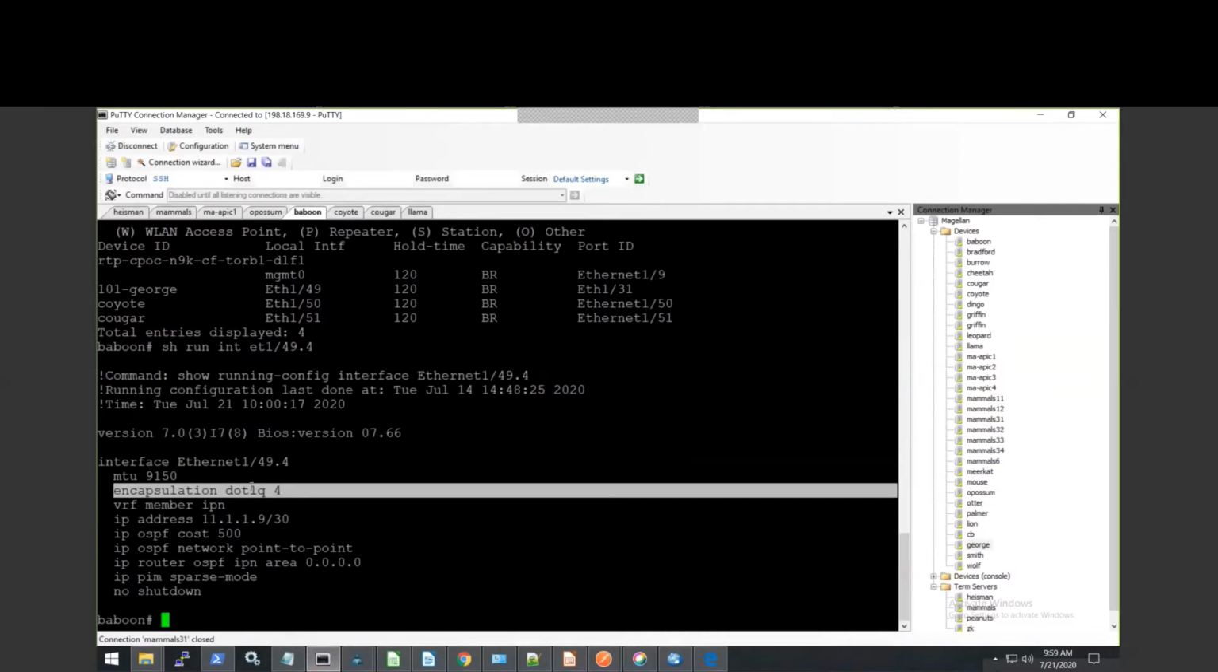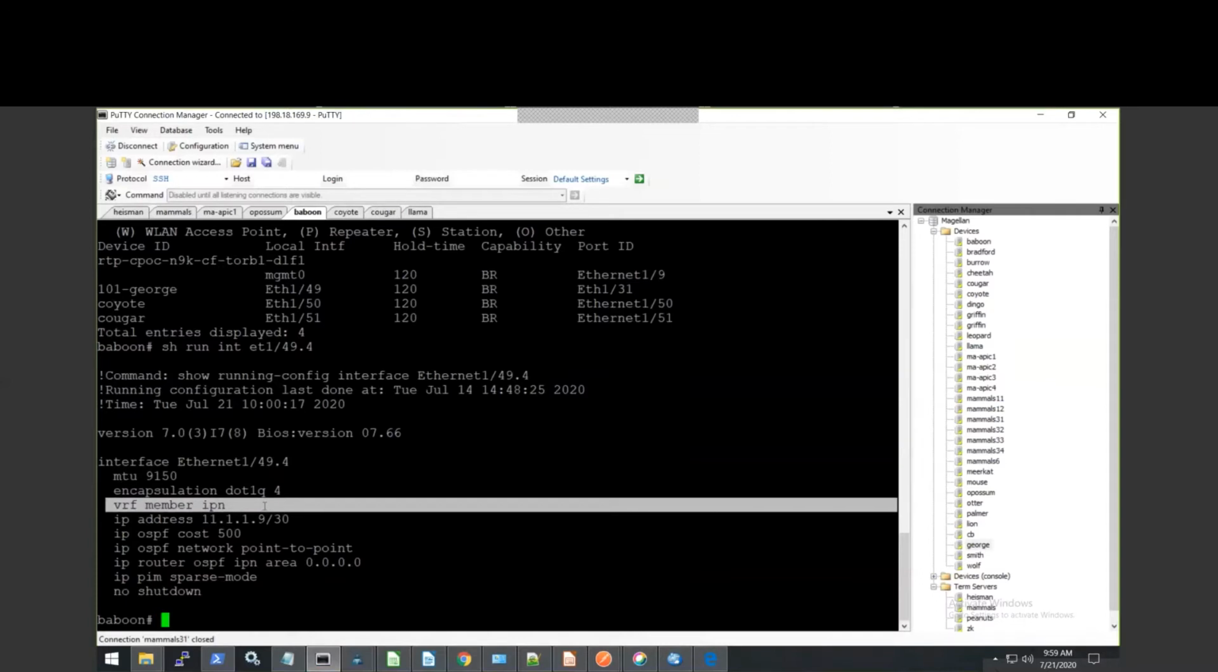the MTU has to be 50 bytes bigger than 1500 bytes for the VXLAN header, so in this case we increase it to 9150, and I put this IPN in a VRF in case you're using the IPN. Most customers use their core as the IPN routers, and so we have separated this from the other traffic so we don't mix other traffic with the IPN. And then we also have the OSPF cost configured.